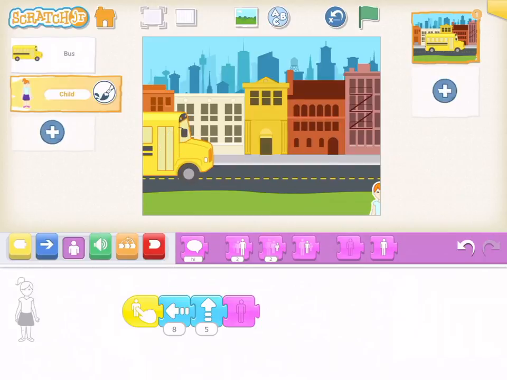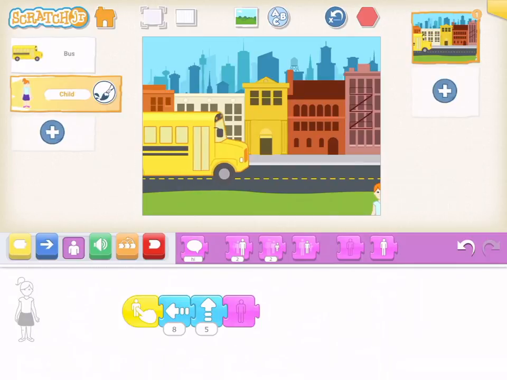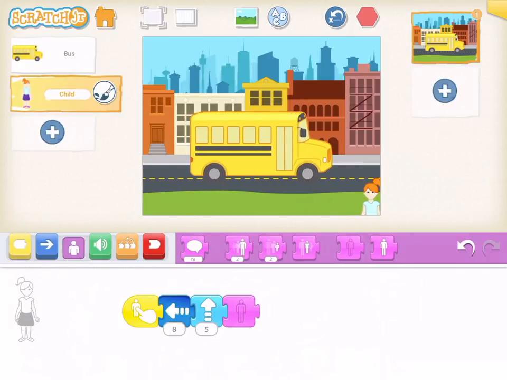I'm going to reset my code to put everything back to the beginning. And I'll tap the green flag, the bus moves. I'll tap the girl so that she walks and goes up. And it looks like she got on the bus now. So now we're ready for the bus to drive away.